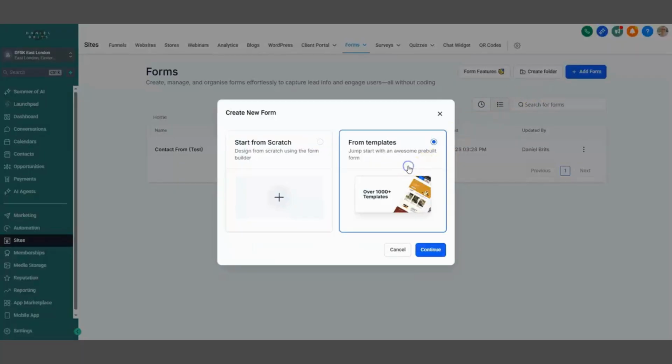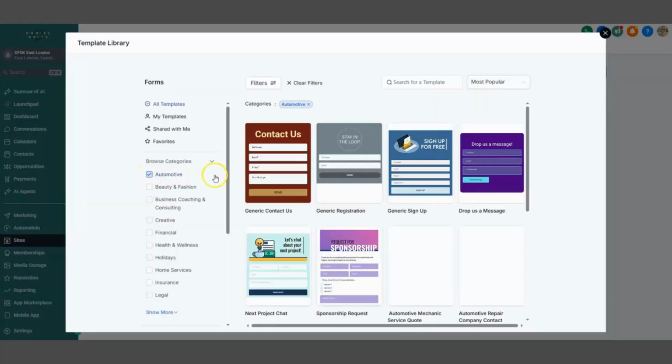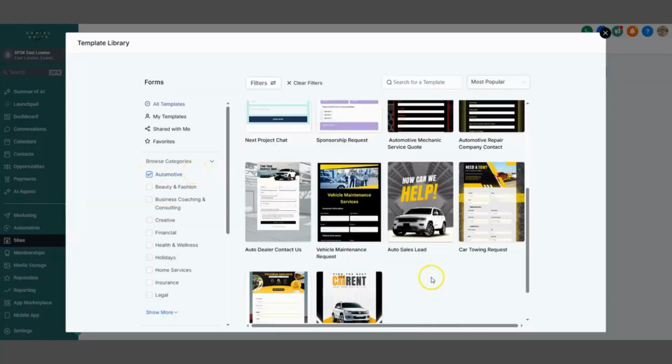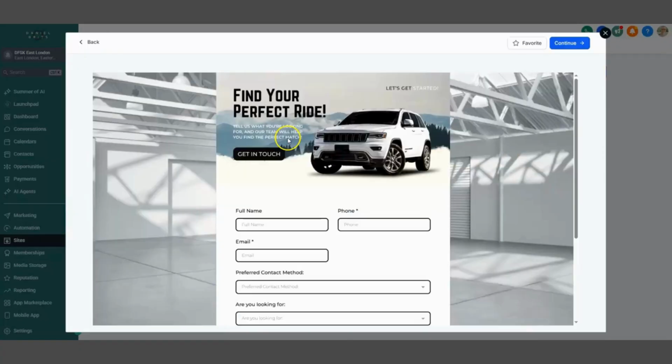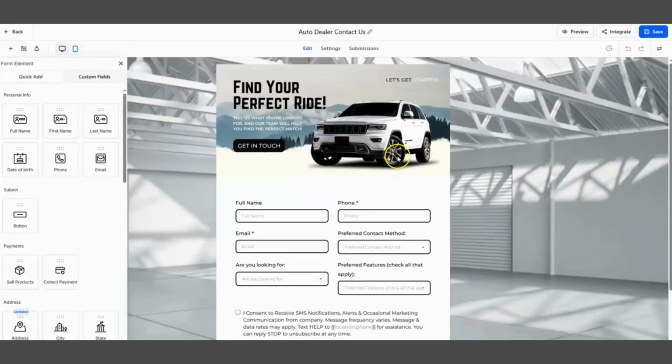Let's try an auto dealer template. Automotive. I like this one. There we go. That looks good. Press continue. Right, let's edit.